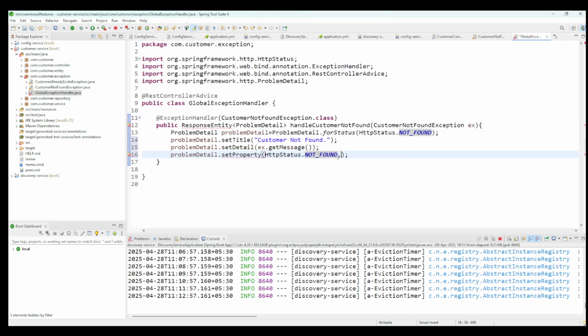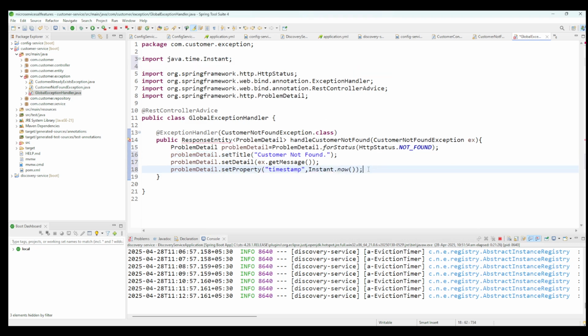Now for property we can set different properties. Let's say I am going to set the timestamp, and for that we can set Instant.now(). In a similar way, finally we can set the problem. Now this much is enough.